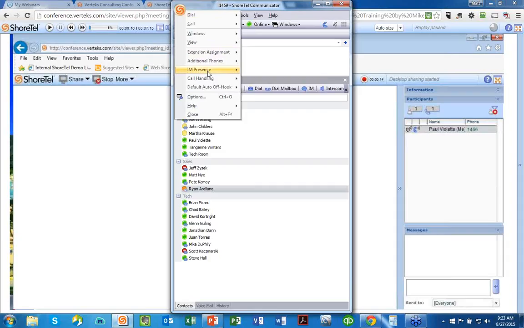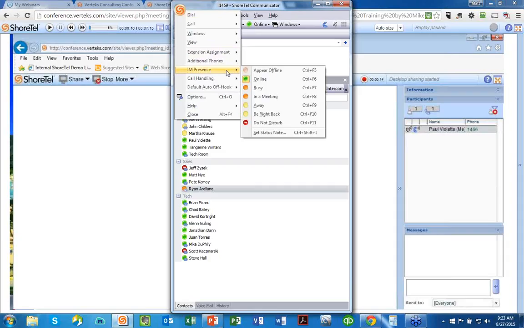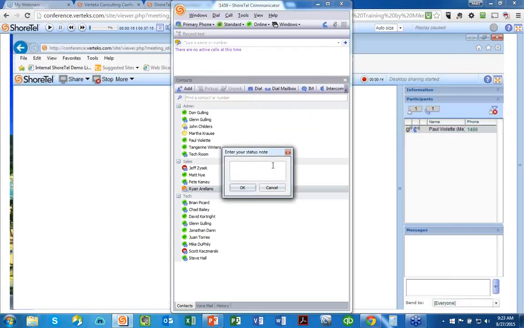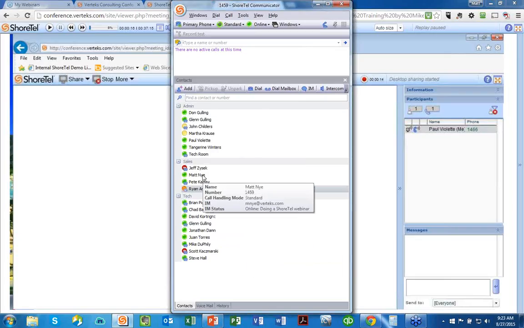You can actually set a status note for your IM presence, and you do that by clicking on the ShoreTel swirly. You go to IM presence and then go down here to set status note. And so I can type in ShoreTel webinar. And basically, if anybody hovers over my status, you can see IM status doing a ShoreTel webinar.